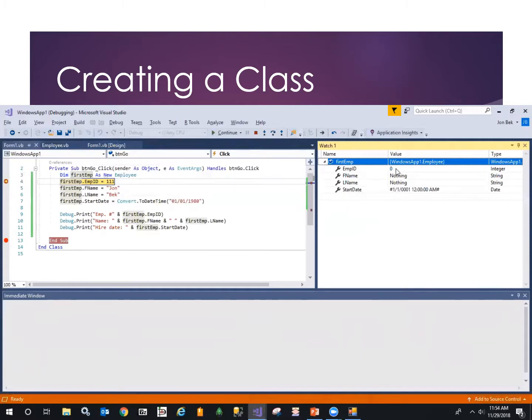The imp ID has defaulted as an integer to 0. There's nothing, not even an empty string. It's the null, the nothing character, no character, which is to say for f name and l name, and it's defaulted to the origin date, which is 1/1 of 0001 at midnight. Okay, so not very useful.